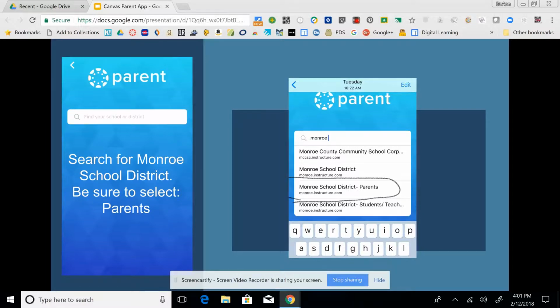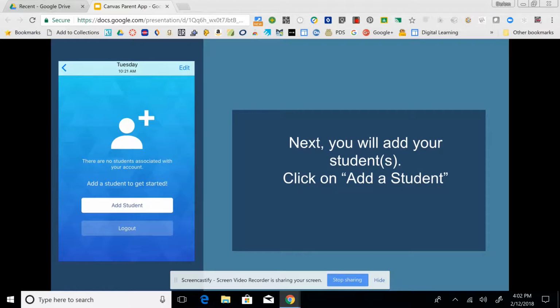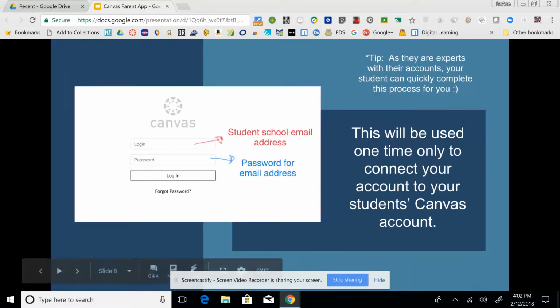And on the right-hand side of the screen, notice that it starts to bring up a list of Monroe. And you are looking for the one that is specific to parents. Go ahead and select that. And then it will ask you to associate yourself with your student. And so you're going to go ahead and click on Add Student.